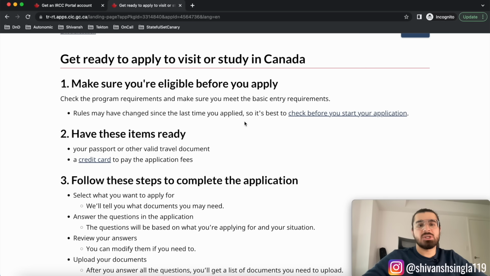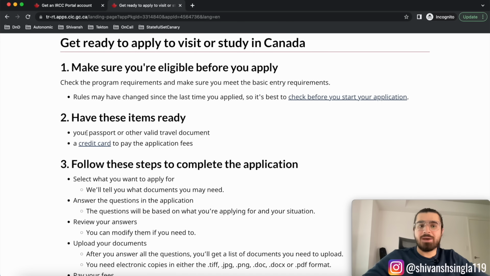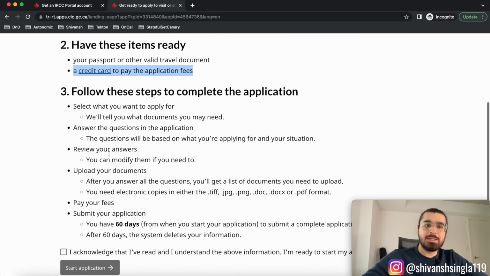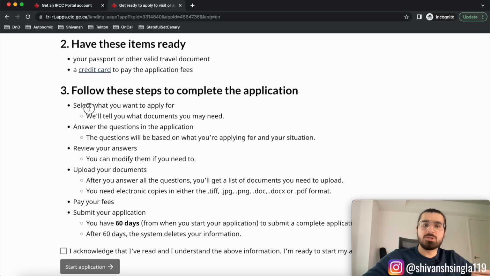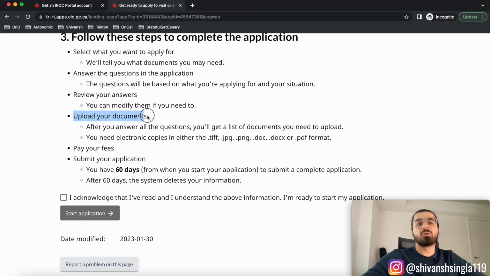So these are just some general instructions. You can click on the link here to check your eligibility, and you need to have your passport or your valid travel document ready. And you also need a credit card to pay for the application fees. And then you just need to follow all these steps. You need to select what you are applying for and then answer a bunch of questions and then review those answers. And then finally, you'll have to upload your documents and then pay your fees. And that's when your application will be submitted.